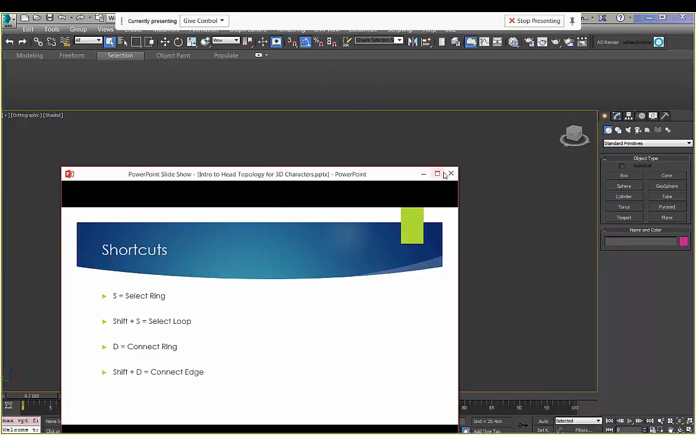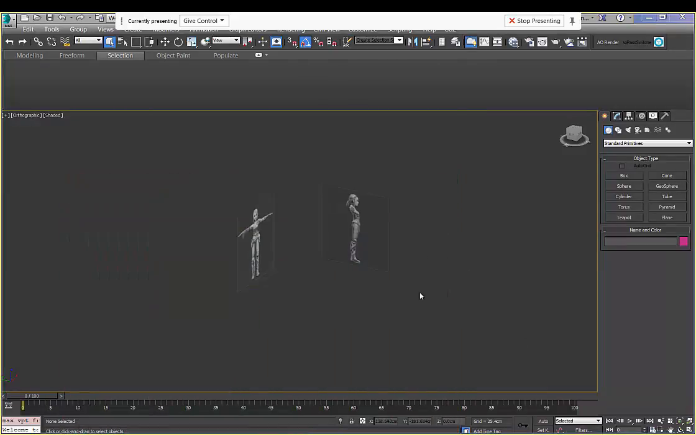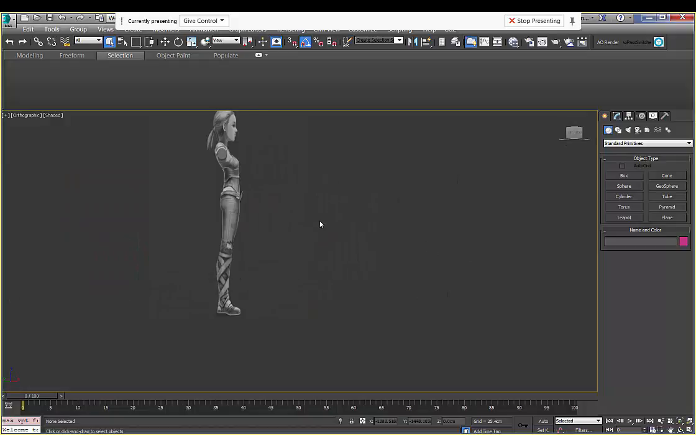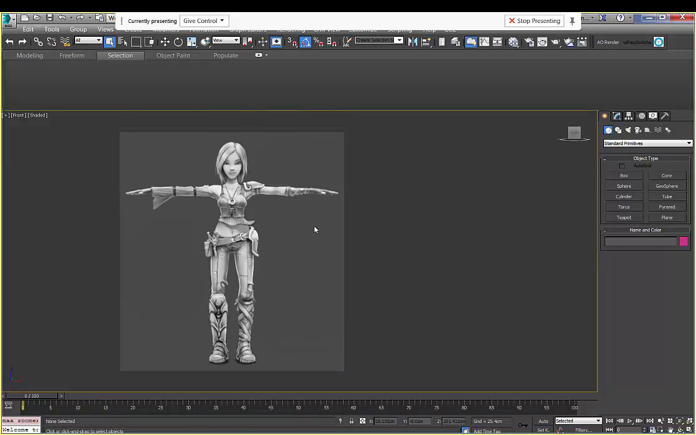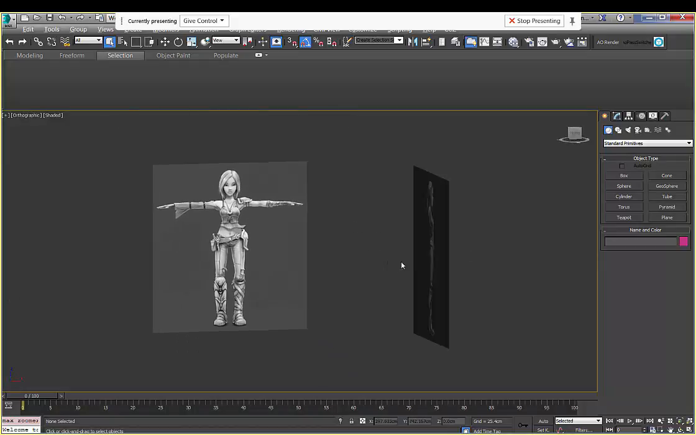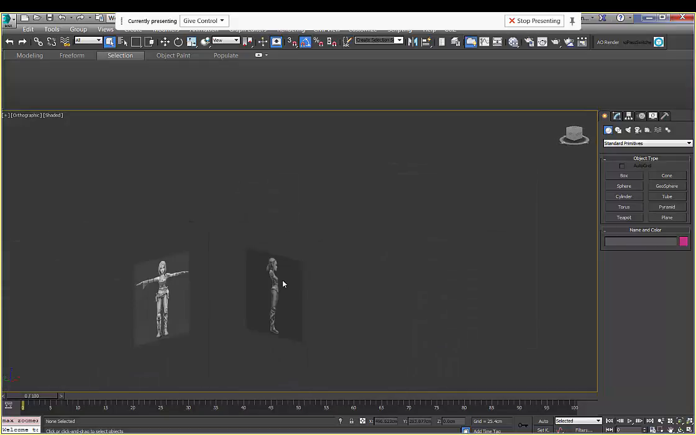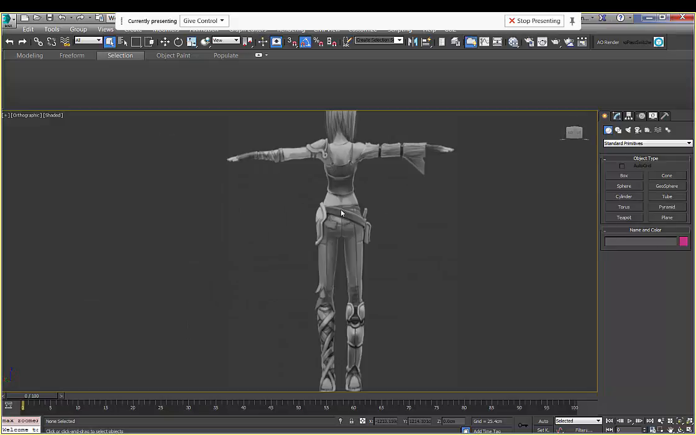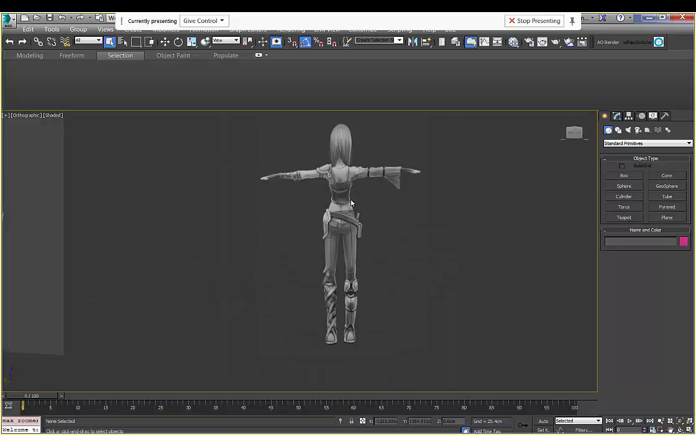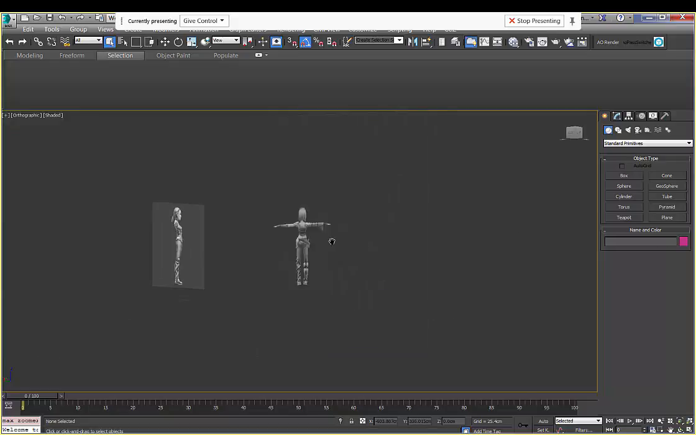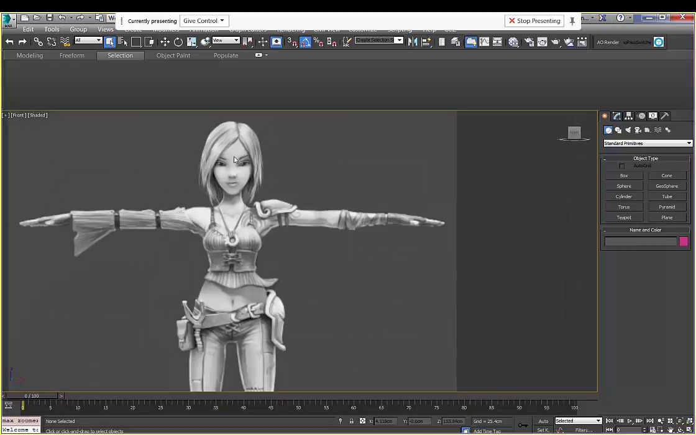So, get rid of this. All right. For time's sake, I have already set up the character, front, side, and I think I got a back as well. I generally don't use the back that much, but it's always nice to have, otherwise you're guessing what it looks like. So okay, let's get started.